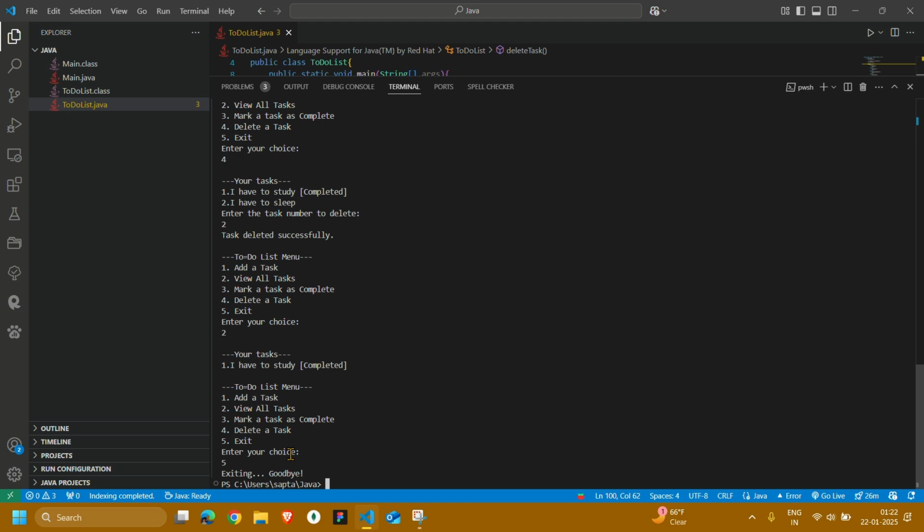You can modify the whole code, and you can save the tasks in another file using Java file handling, or you can add a GUI, meaning a graphical interface, using Swing. So we can do many things with that project.